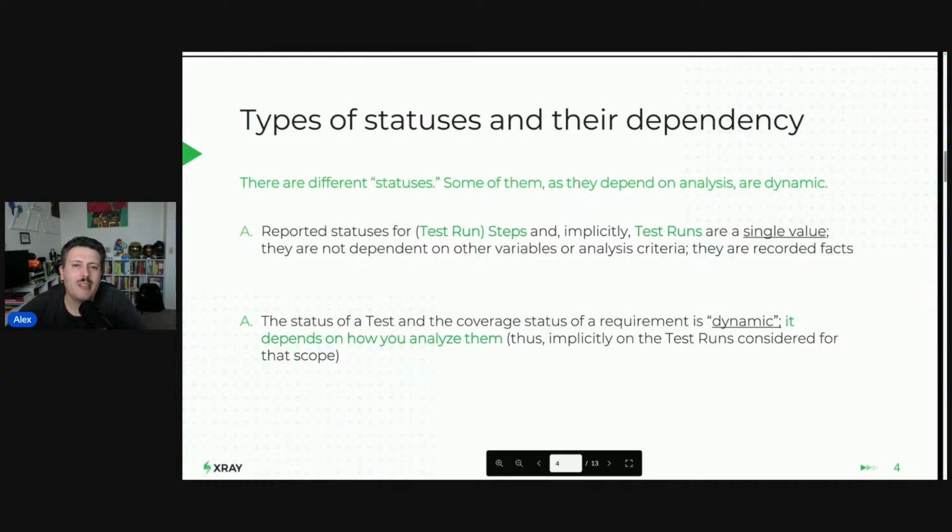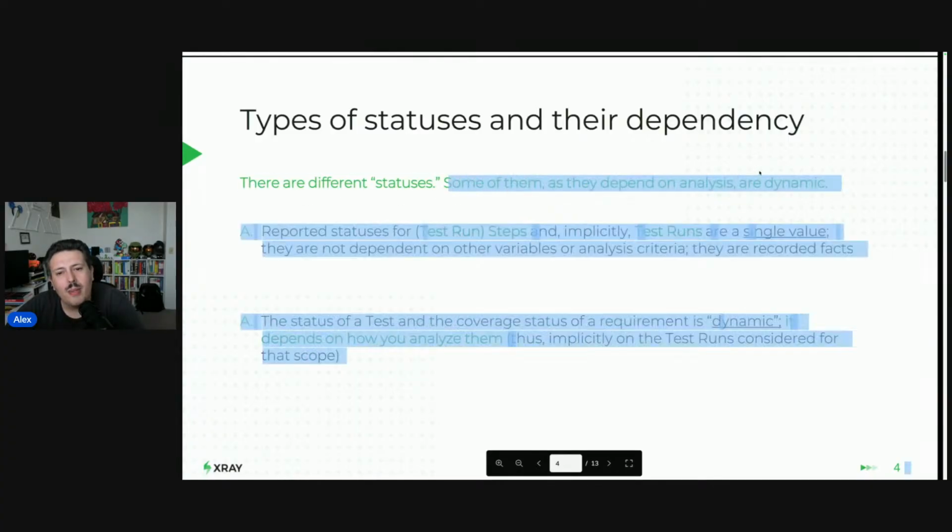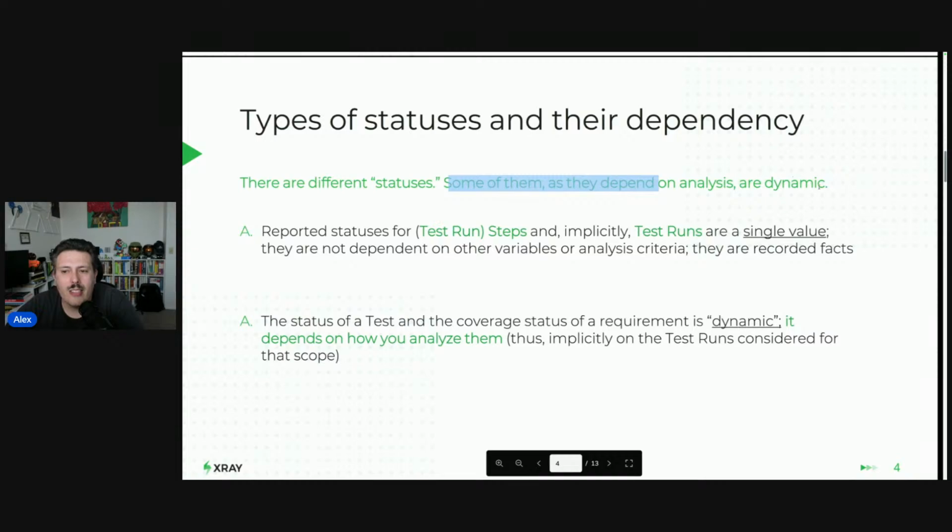Let's talk about the types of statuses and the dependency. So there are different statuses. Some of them, as they depend on analysis, are dynamic. Reported statuses for test run steps and implicitly test runs are single value. They are not dependent on other variables or analysis criteria; they are the recorded facts. The status of a test and the coverage status of a requirement is dynamic.